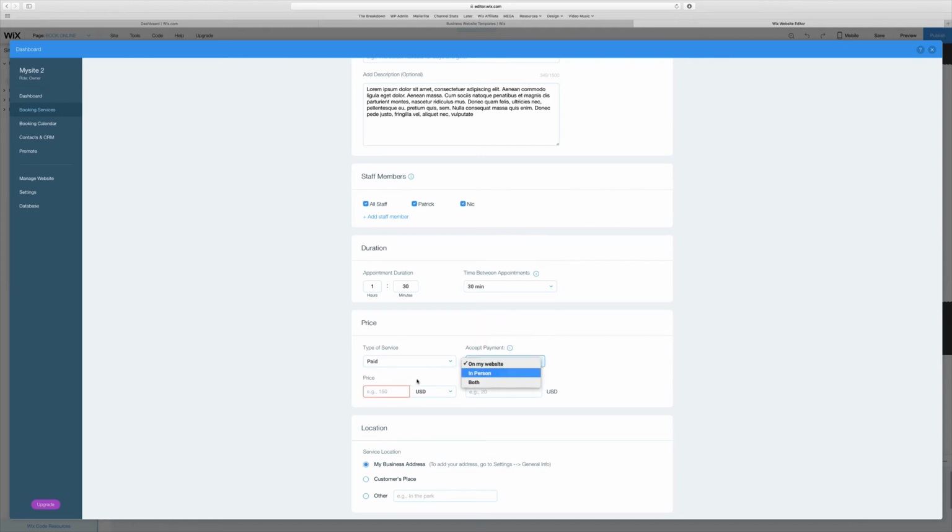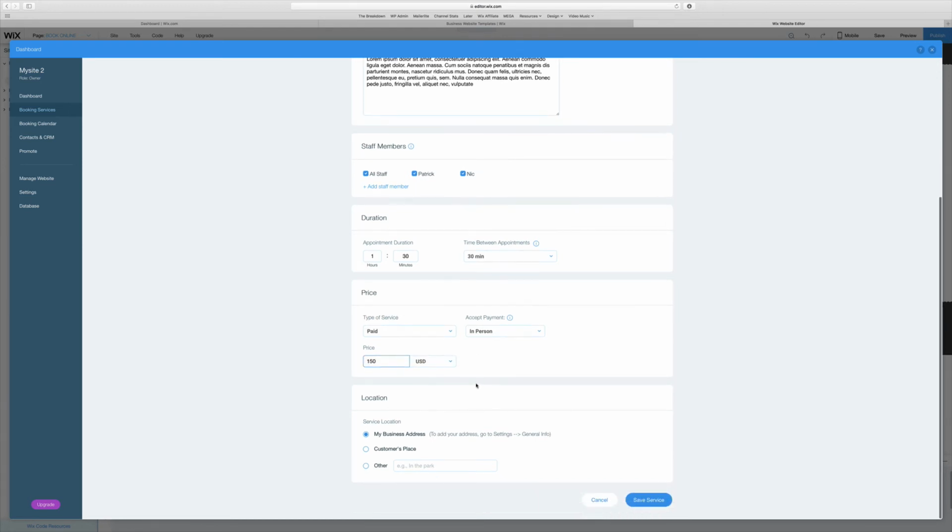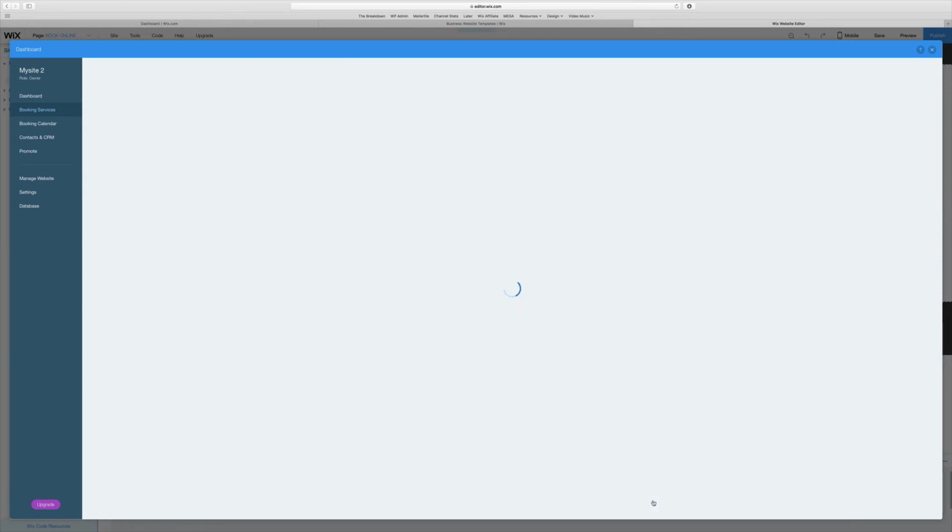So for this, I'm just going to choose in person, and then we can have a price of $150 US for the service or product. Next thing we can do is choose location as to where this is going to take place. So for this, I'm just going to say we can meet at a custom location such as downtown, and then we can hit save service.